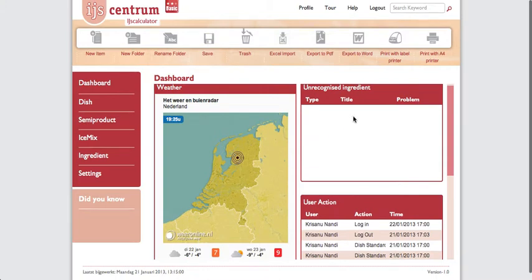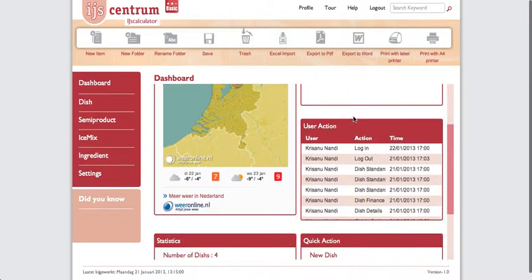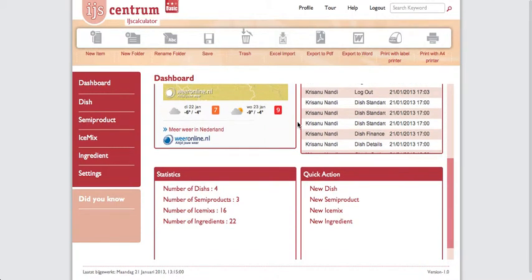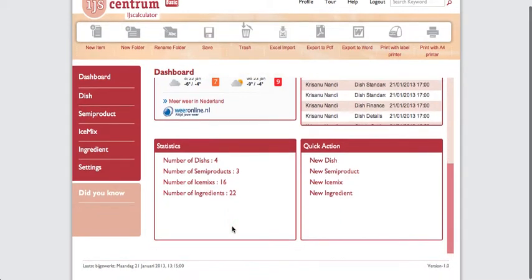Here you will get the unrecognized ingredients. Which are the unrecognized ingredients, I will get into in detail later. Now these are the user actions. Every account has some users, and what those users are doing you can see from this screen directly. Statistics is an overview of how many dishes, semi products, ice mixes and ingredients there are. You can get the numbers from here. Quick actions are quick links. Clicking on these you can directly go to that page. You can find the four points: dish, semi product, ice mix and ingredient.